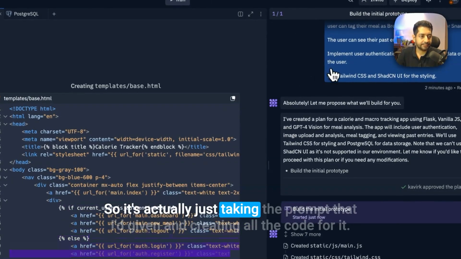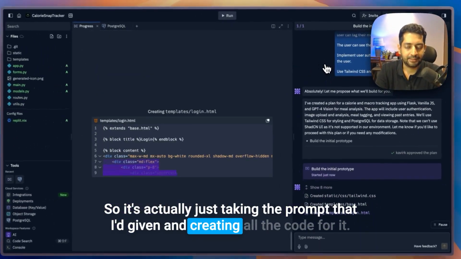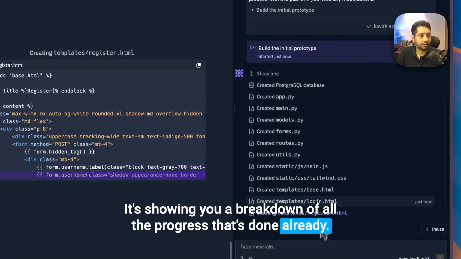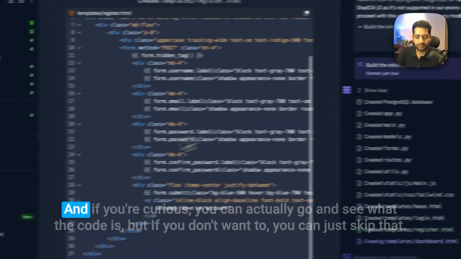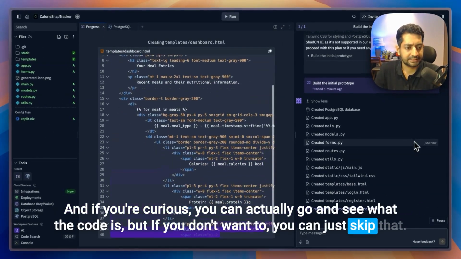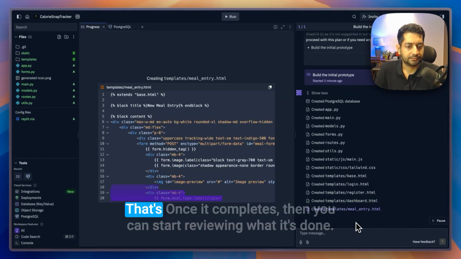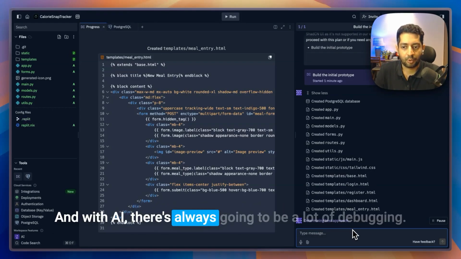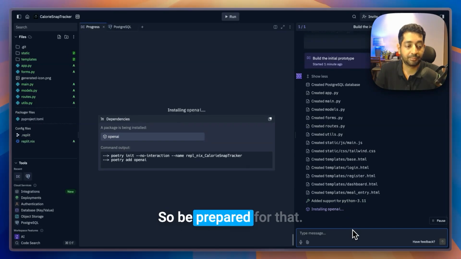So it's actually just taking the prompt that I've given and creating all the code for it. It's showing you a breakdown of all the progress that's done already. And yeah, if you're curious, you can actually go and see what the code is. But if you don't want to, you can just skip that. Just wait for it to complete. Once it completes, then you can start previewing what it's done. And with AI, there's always going to be a lot of debugging, so be prepared for that.